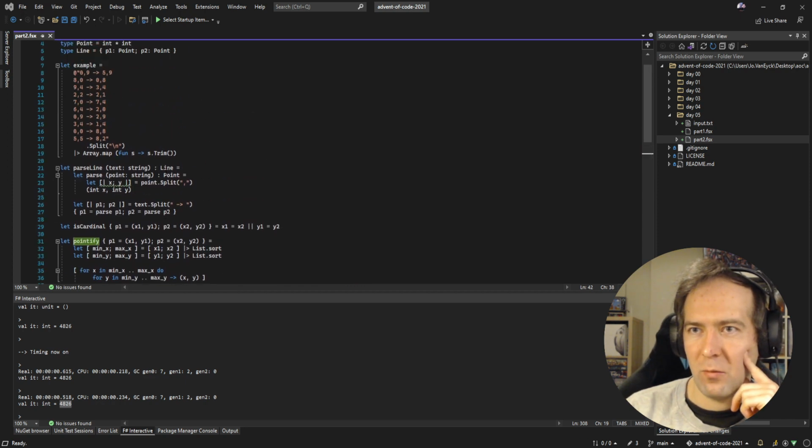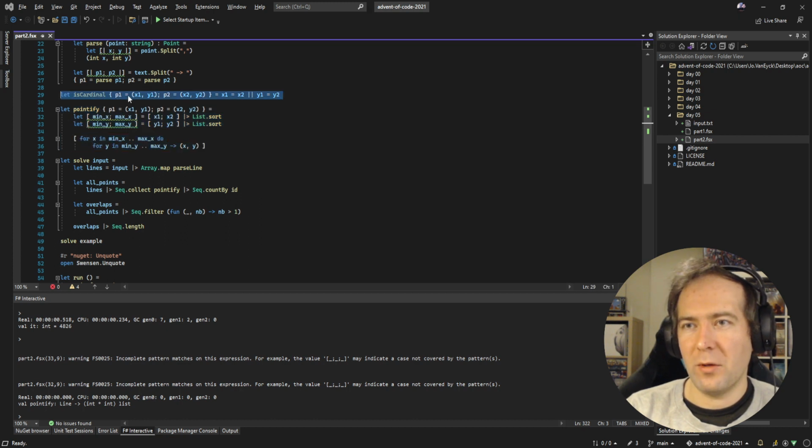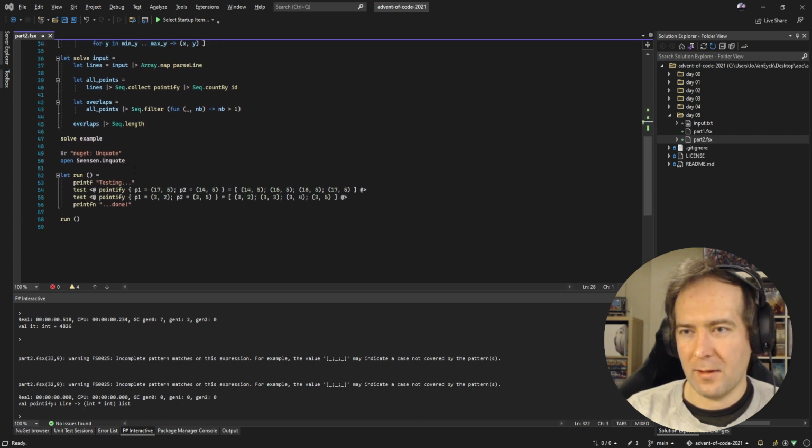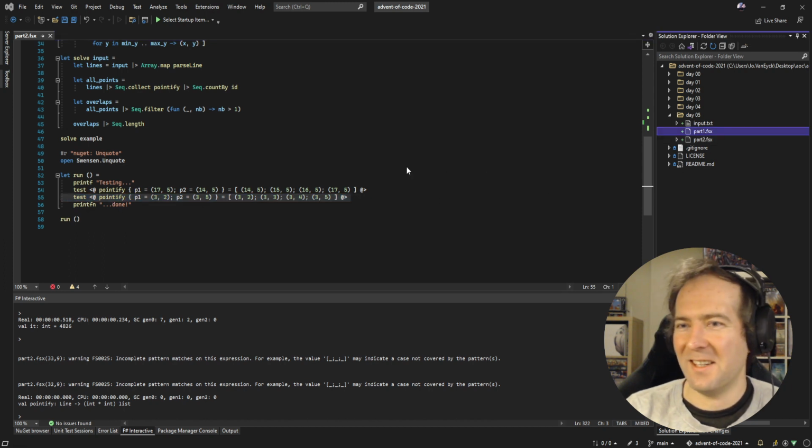Pointify still needs to happen. Why is the syntax highlight off? Okay, there we go. Pointify still needs to happen, yes, but I think we have a missing case for the pointify, which is the diagonals. Let's just do this with a test first. I thought I wrote a test for solve. Where did you go?